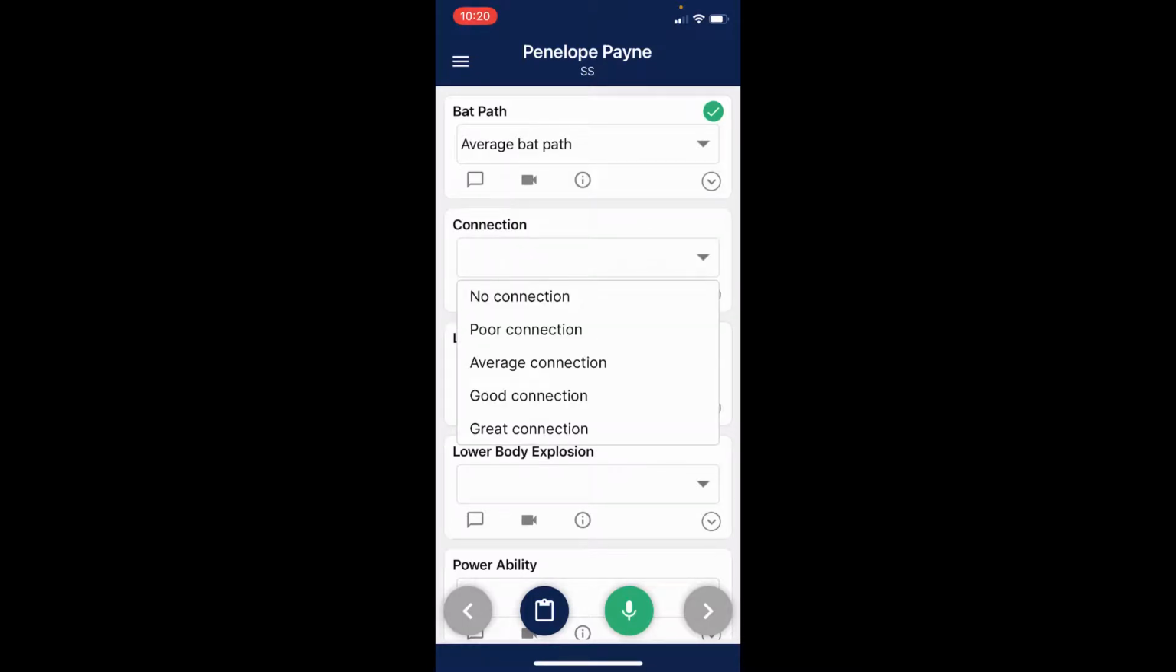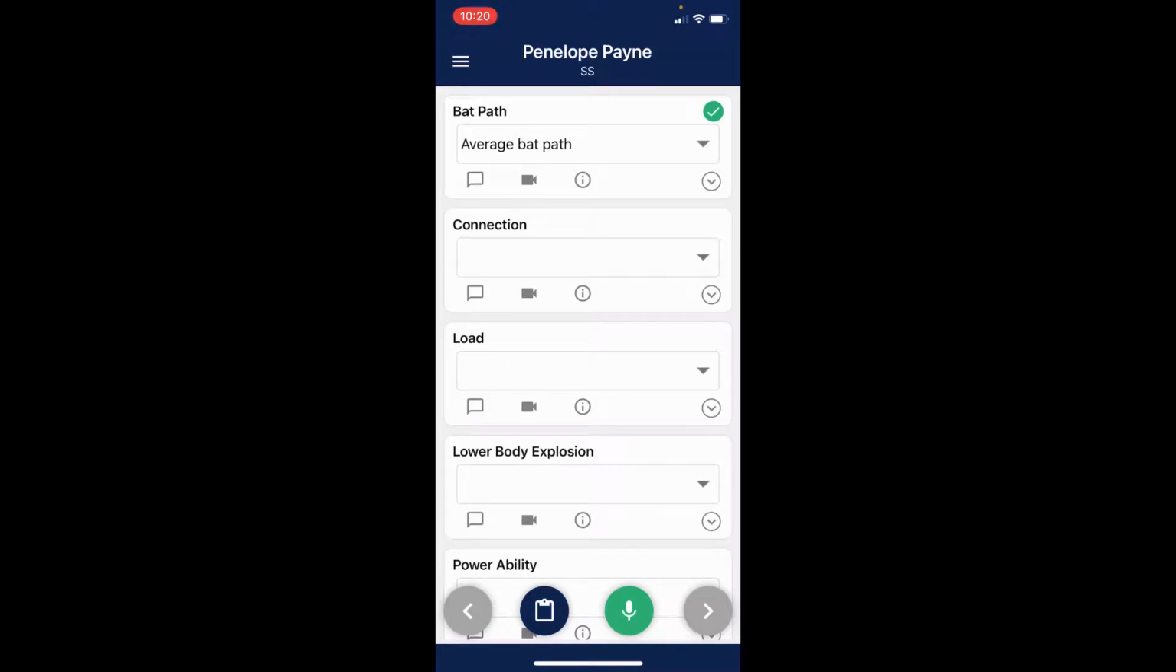So if I go into connection, they won't say no connection. They won't see poor connection. They won't see any of that. So don't worry if you think it's harsh or if you think it's less than desirable commentary. We do fill in commentary on the back end here once everything is scored. So please be honest. Please select the best fit for each of these kids because that's how they get their developmental feedback.